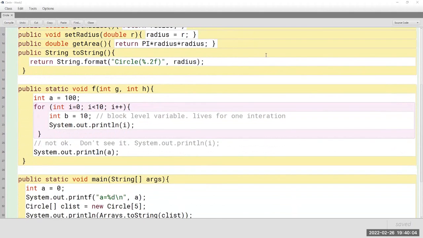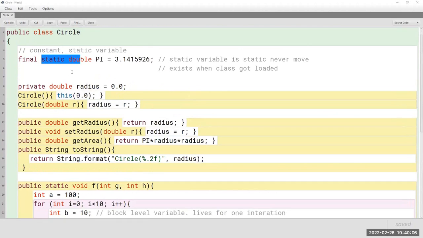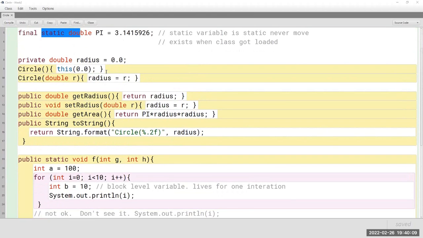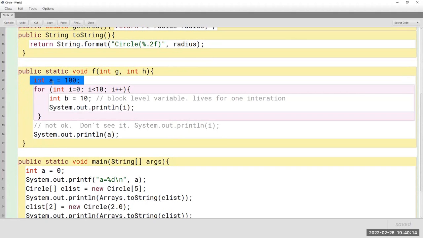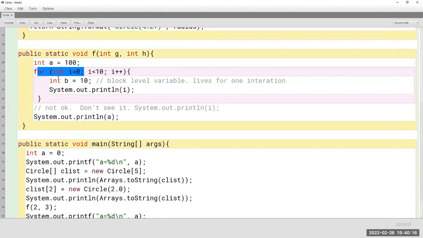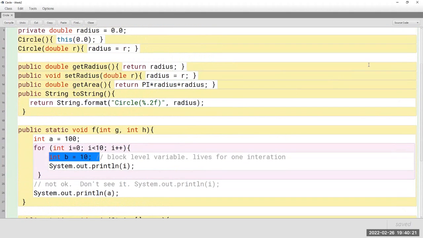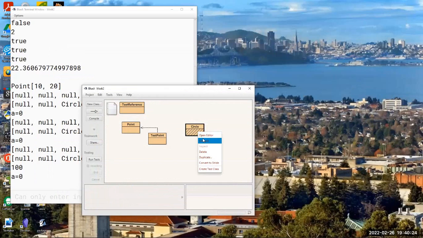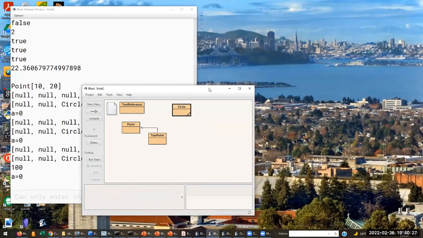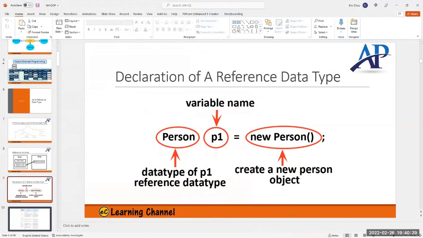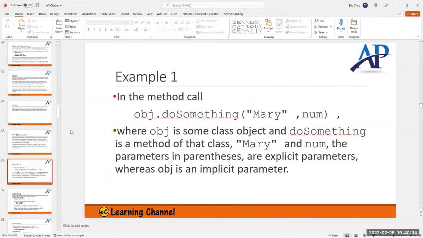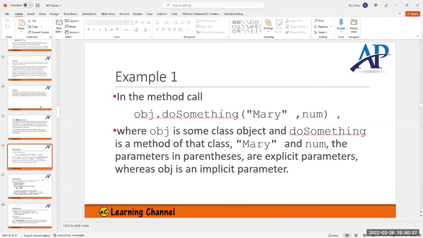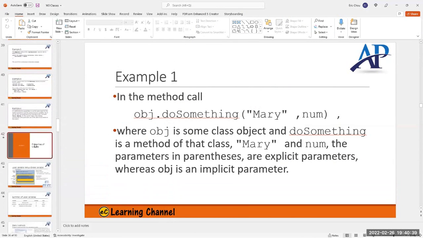So here we explain 6 different types of variable: static variable, instance variable, parameter variable, function level variable, loop level variable, and block level variable. You must know when each will be alive. When you answer the problem, answer according to its lifetime. So that is the life scope of your variable.